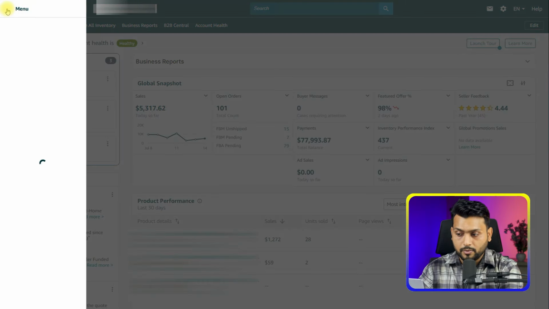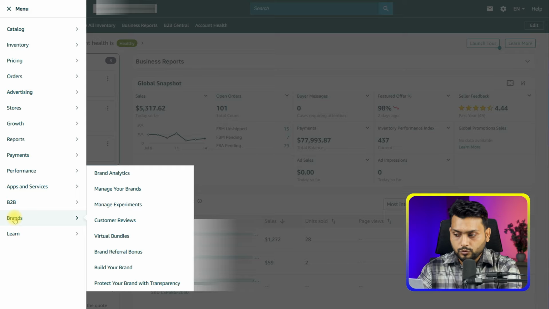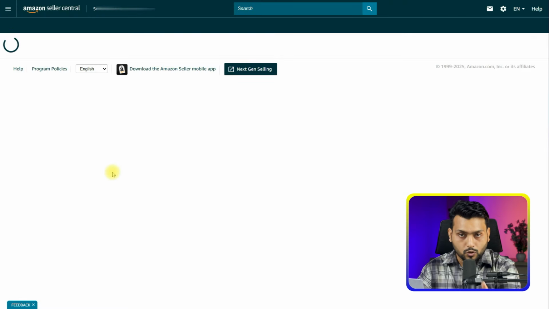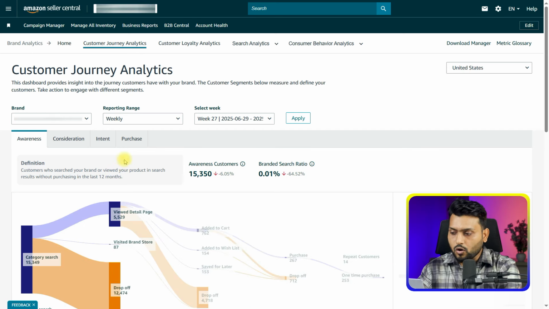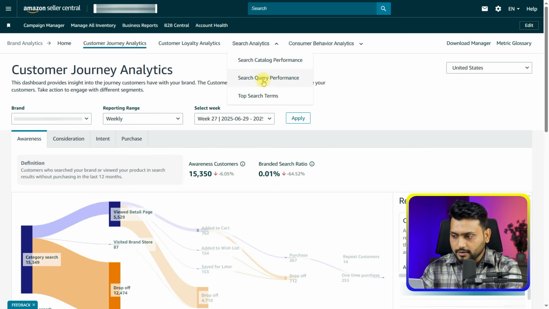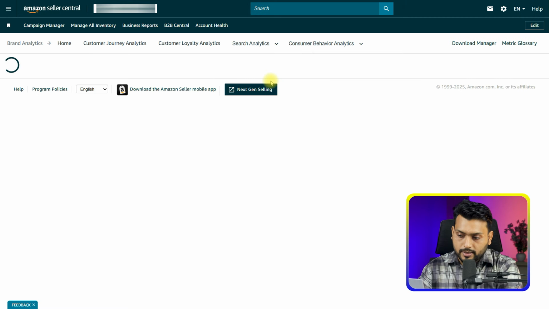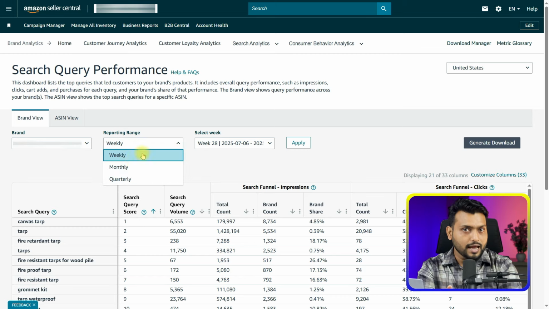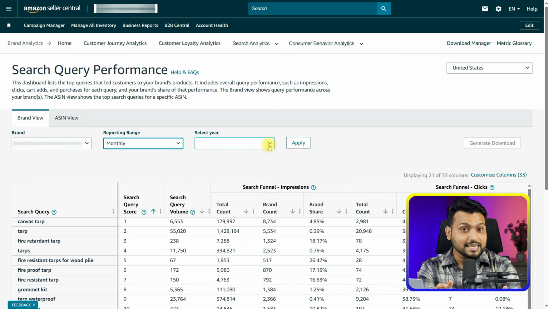First, go to the hamburger menu in Seller Central, scroll down to Brands, then click Brand Analytics, and once that page loads, you will see a section called Search Analytics. Under that, click on Search Query Performance, and boom, that's the report we are talking about. It might just be the most powerful data source Amazon gives sellers. Now here is the cool part. Amazon actually gives us access to this data.